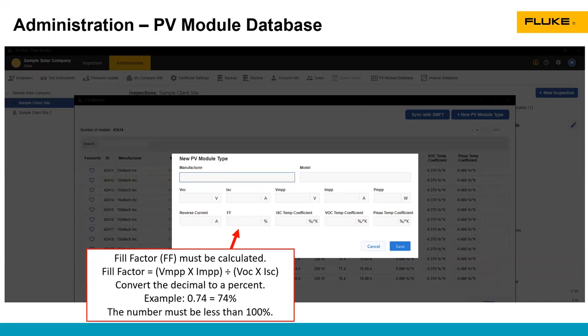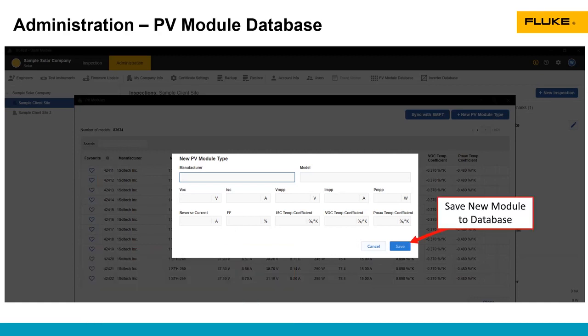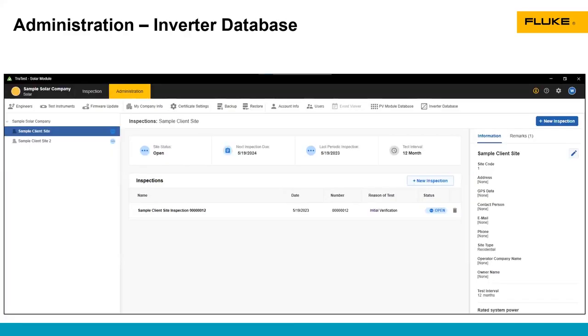So in this example, the result was 0.74. I just move the decimal place over 2 places and get 74%. It's going to be a number less than 100, and it's usually between 70 to 80%, depending on how efficient the module is. Once you've added all of that data, you can save that module to the database. Once you've saved it to the database, it will be in there in perpetuity. You can always go back and access that module in the future.